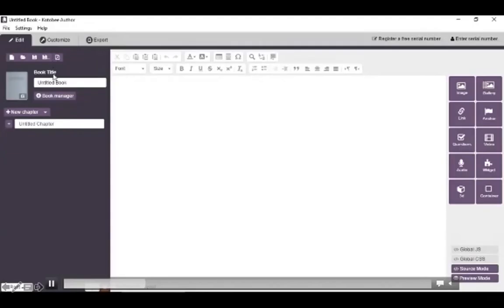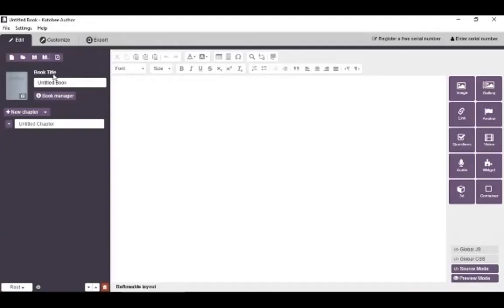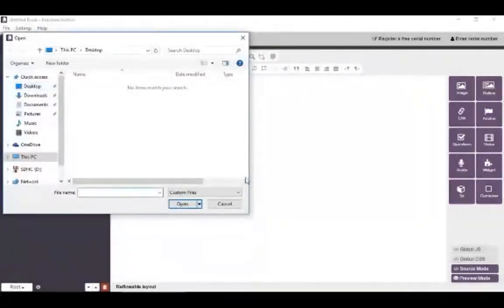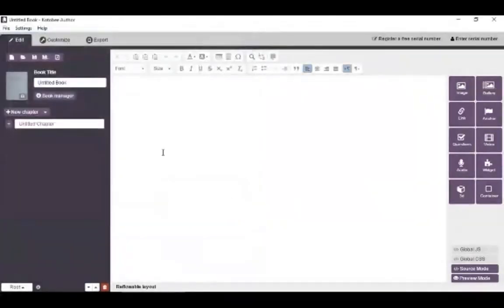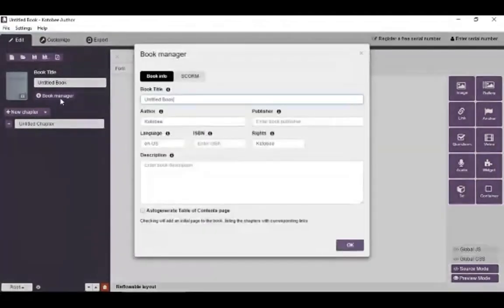So here is a book title, and on the left side you can see it. You can change the cover of your book, but first we need to start with how to change the cover. You can import the picture, whatever picture you want to add, you can select it and go ahead. And next one is Book Manager.